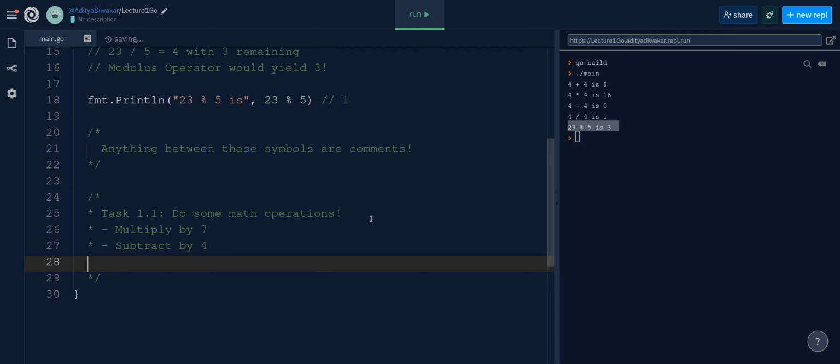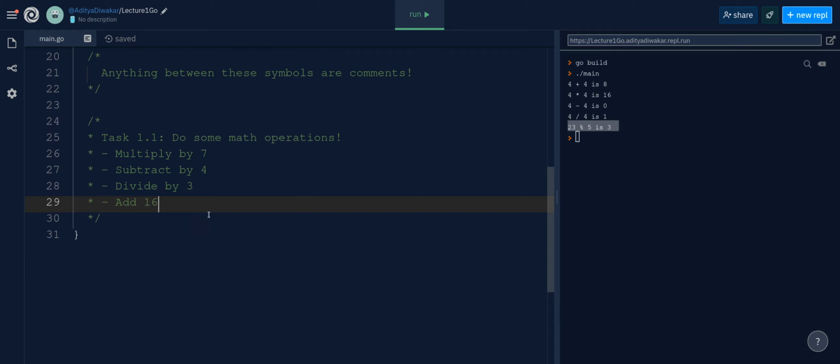And then we're going to do, let's say, divide by 3. And then add 16. Make sure you correctly do these step by step. So multiply by 7, then subtract by 4, then divide by 3, and add 16.